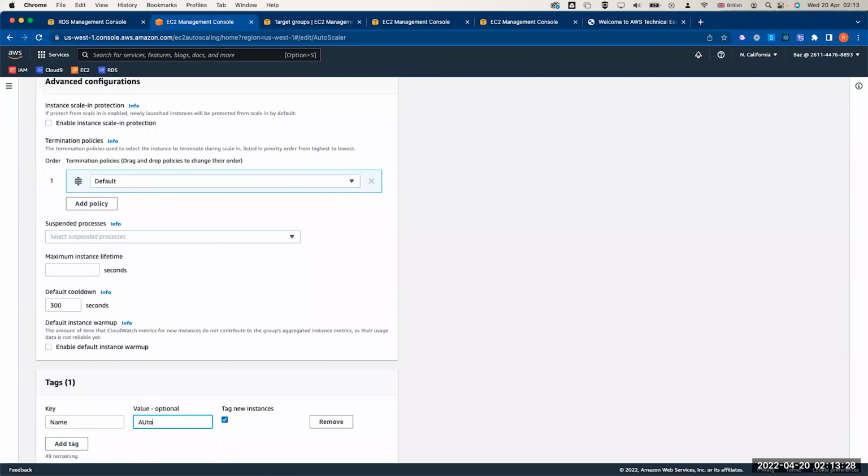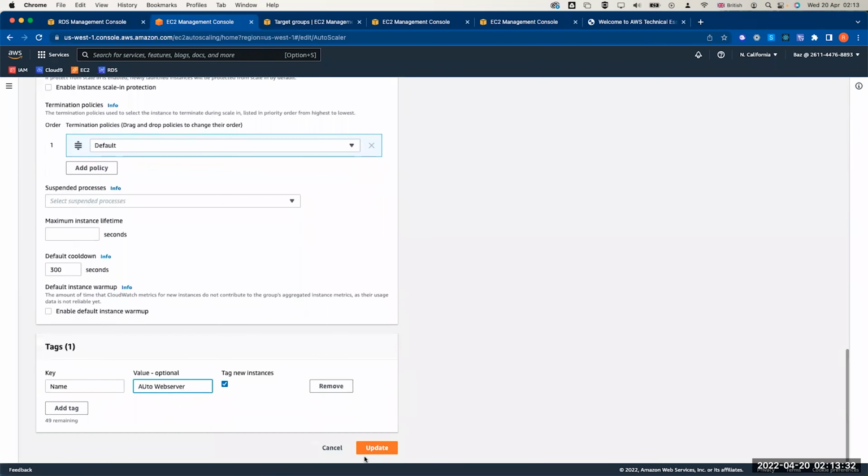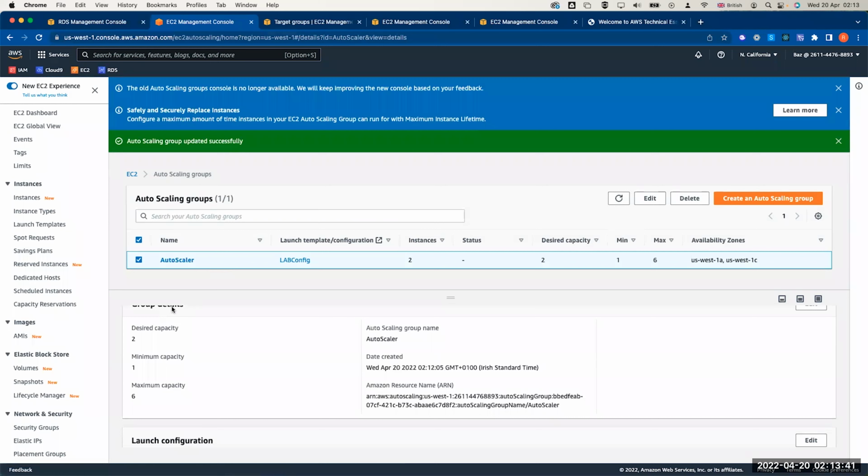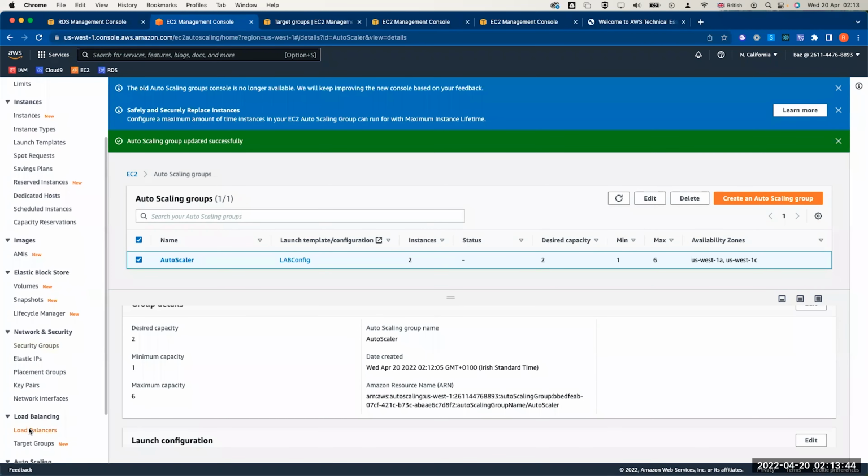So if you forget something, you could go and edit that, and let's call them auto web server and update. It will basically update all the EC2 instances that I have. Now, this is where most students lose patience and make mistakes.